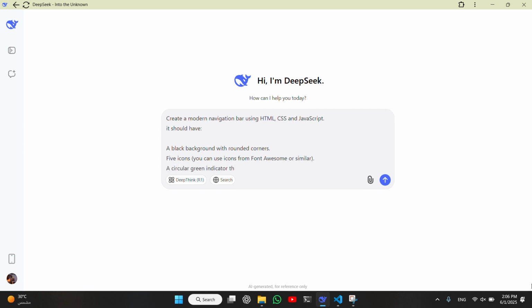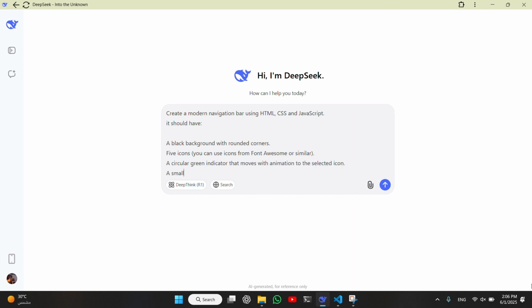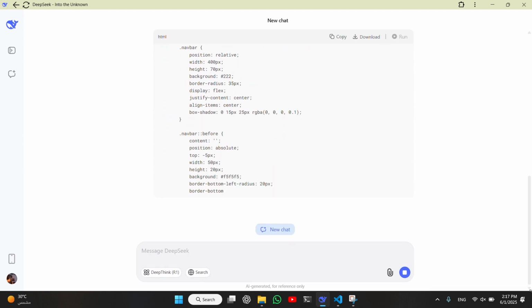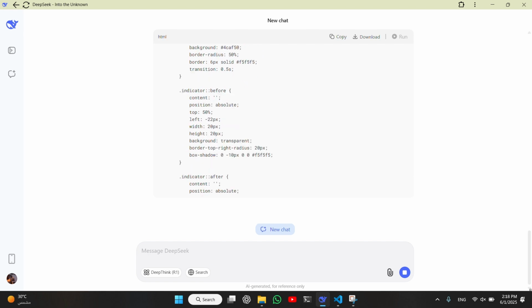A circular green indicator that moves with animation to the selected icon. A small curved cutout in the bar to follow the green indicator. Smooth animation when switching between tabs. Wait a few seconds for the code to generate.